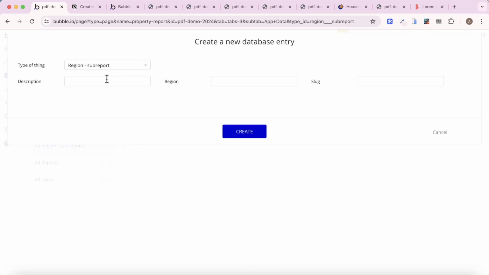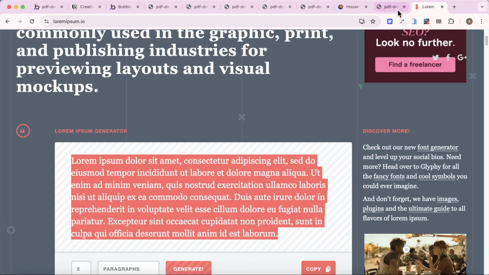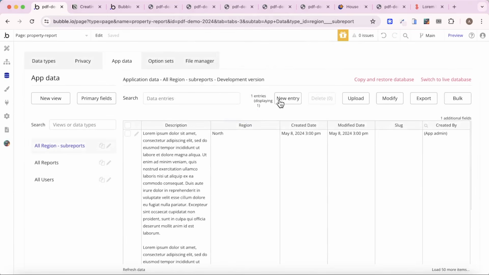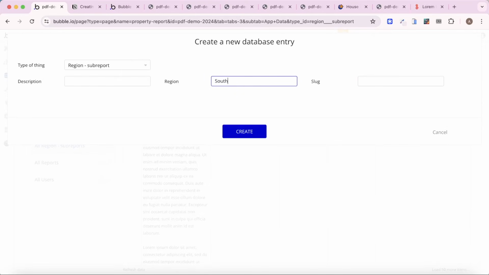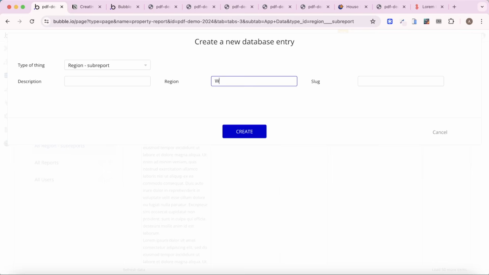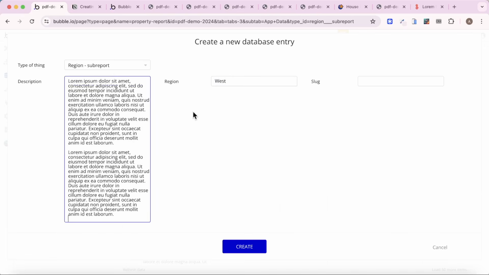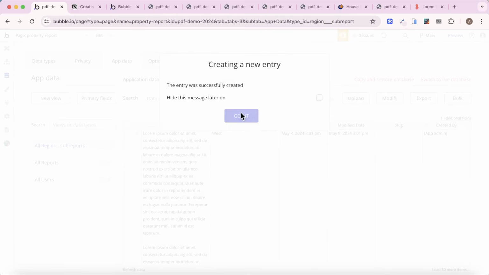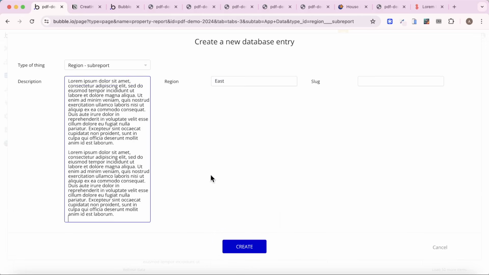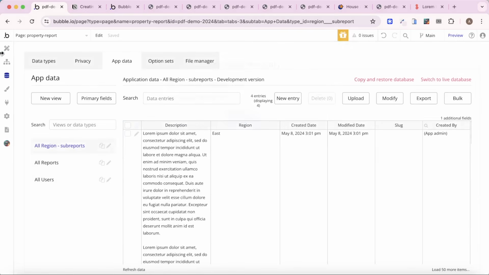So we're going to create a new entry. I'm going to call this region north, and we'll get some placeholder text again and put that in here. So we'll paste that twice. And then we're just going to do the same thing for south, east, and west. So we'll do south. This is obviously quite a basic example of a report like this, but you could make it as complex or otherwise as you wish. West. And then finally, east. Okay, and let's add some of this dynamic data to our repeating group.